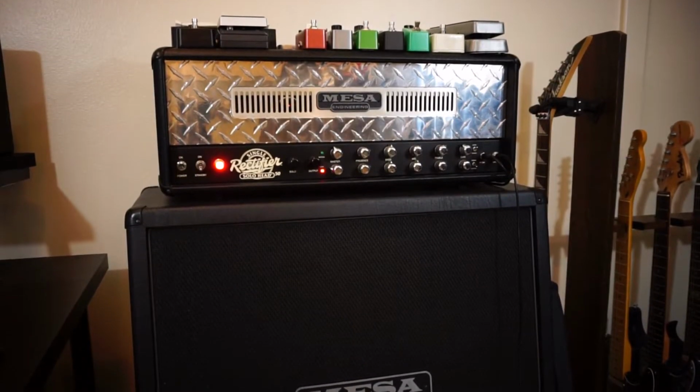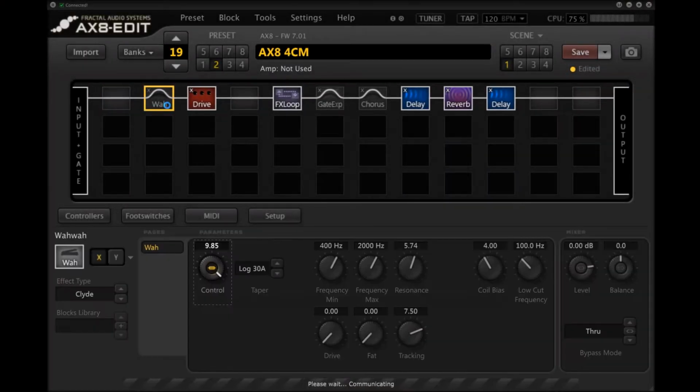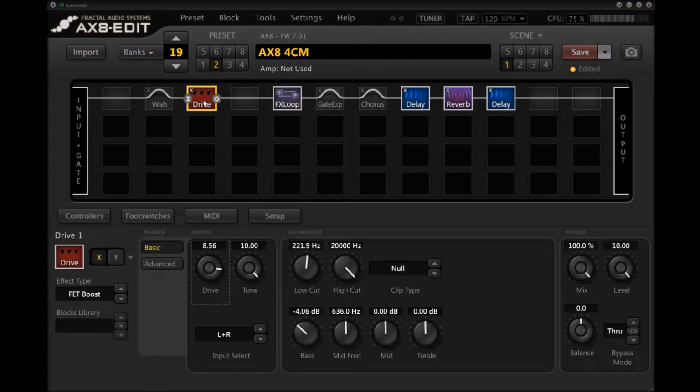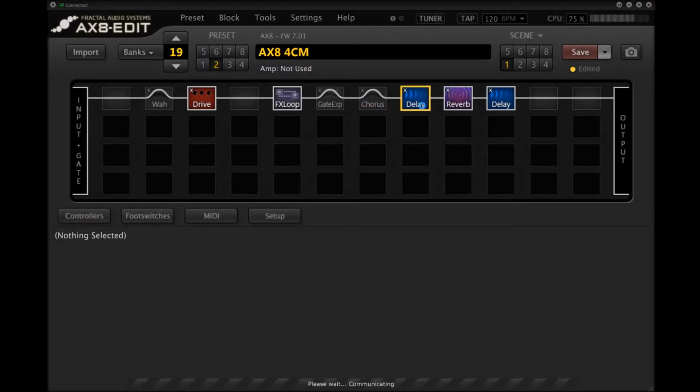Before we get riffing through your real amplifier though, let's go through the AX8 edit software and set up a patch. This one's going to be quite a bit more simple than some of the stuff we've done on this channel. So really you have two sections. You're going to have your pedals and effects you want before your amplifier, like wahs and compressors and overdrive pedals, sometimes chorus flangers, depending on how you like that setup. And then you'll have your stuff in the loop. So you'll have your delays, reverbs, choruses, your other time-based effects there. And it's going to be divided by the effects loop block.